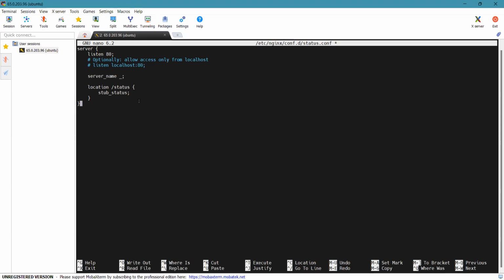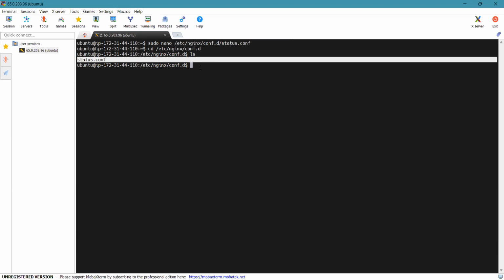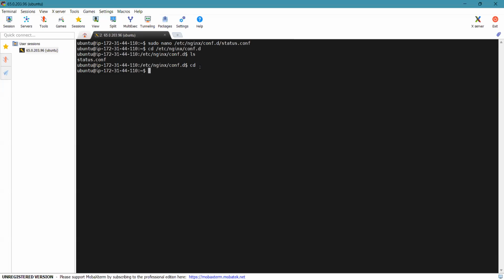Now save this file by pressing Ctrl+X, Shift+Y and pressing enter. So we have saved the file successfully. Now we will verify this. Here you can find that our configuration file has been set successfully.